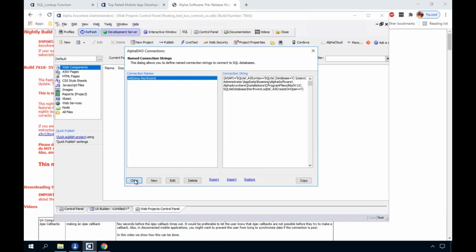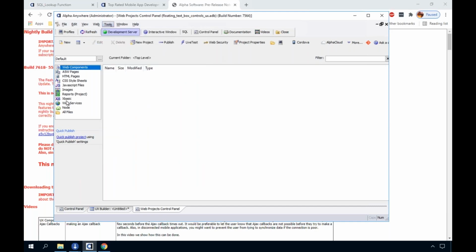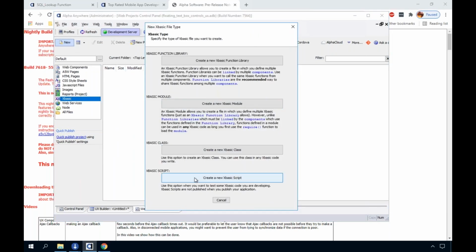So let's go ahead and close this here. So now I have my Alpha DAO connection string, and I'm going to jump over to Xbasic. Okay, so what I want to do is create a new Xbasic script. And as we've talked about Xbasic, there are many different ways for you to create Xbasic to use in your project. You can create function libraries, modules. The one I like a lot is class, but you can also create little scripts that you can use to run.